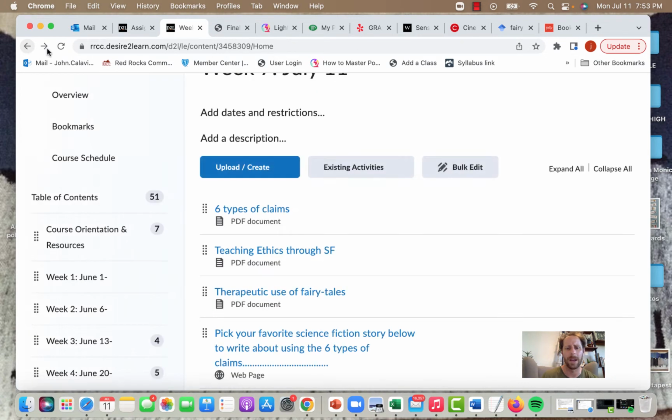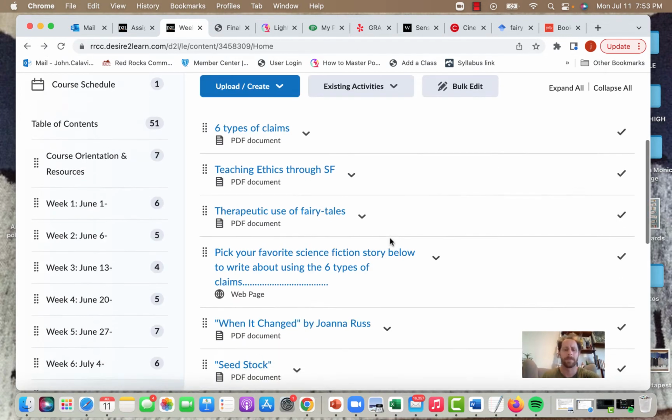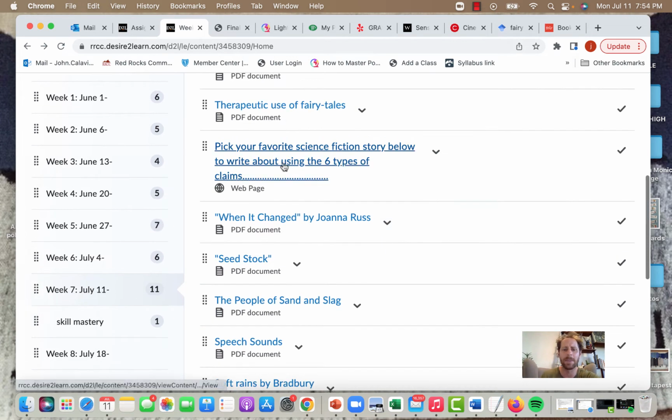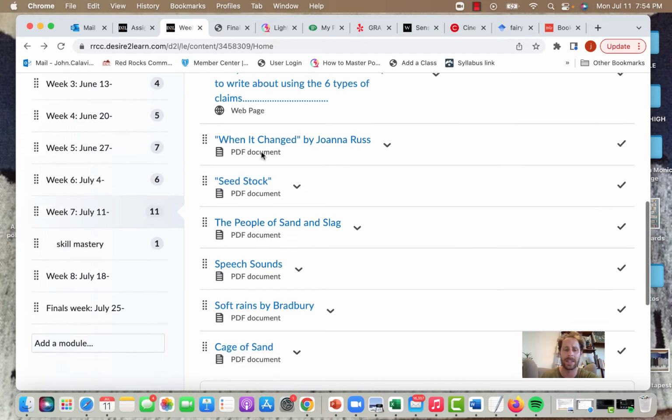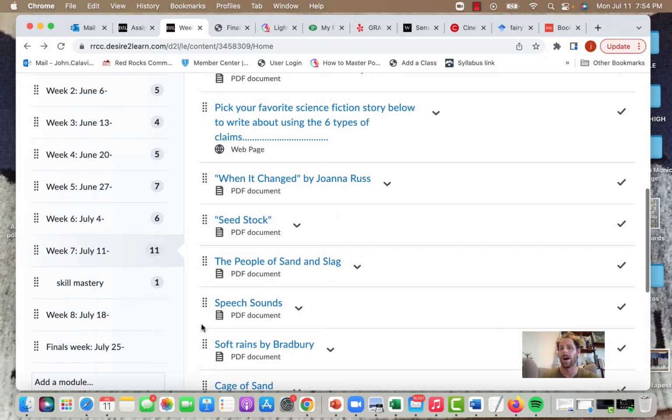Let's take a little bit more of a look. So I give you a bunch of examples of science fiction. You've got When It Changed, Seedstock. So these are all stories. I would go through those. I would pick one, right? Fall in love with one. And which one do you want to write about for paper 3? When It Changed by Joanna Russ has been described as a lesbian utopia, right? It's about the effects of technology and the pace of change, right? Do we want to go slow or do we want to rush into the future, which is dangerous?